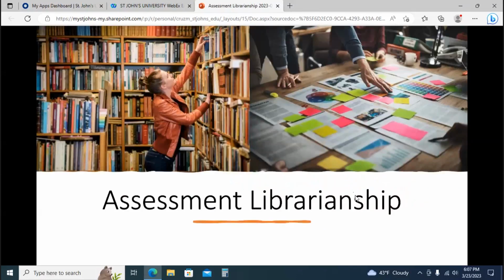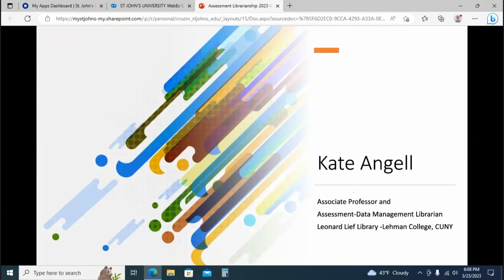We're going to be hearing about assessment librarianship, and I think also electronic or data management, from an alumna of our program. We're going to hear from Kate Angel, who's Associate Professor and Assessment and Data Management Librarian at the Leaf Library of Lehman College, which is part of the City University of New York. Welcome, Professor Angel, for joining us today and describing what you've learned about your practice and what that entails. I will stop sharing my screen and you can start sharing yours so you can walk us through your presentation.